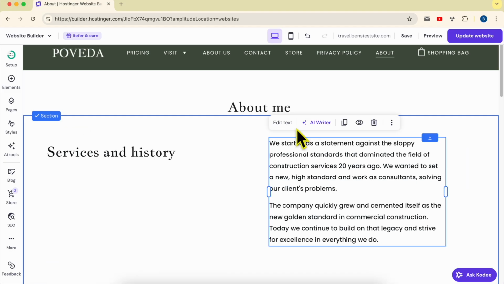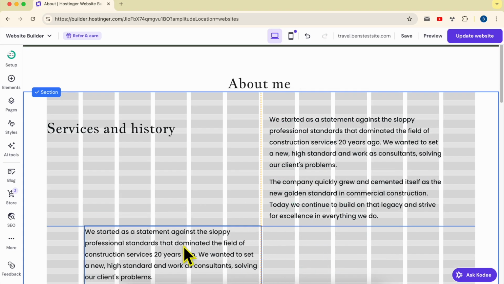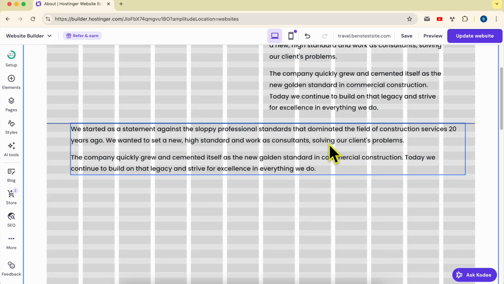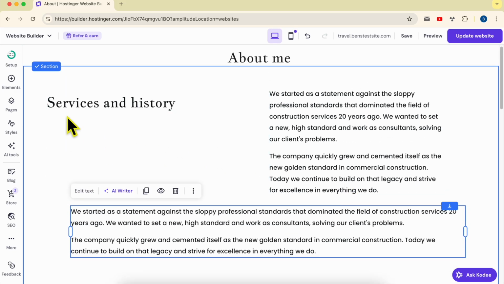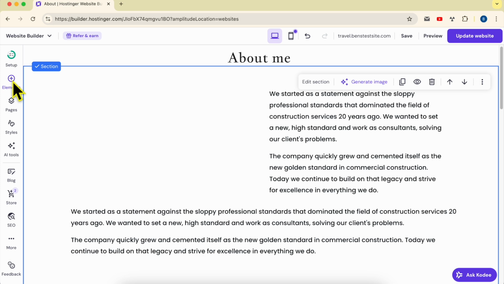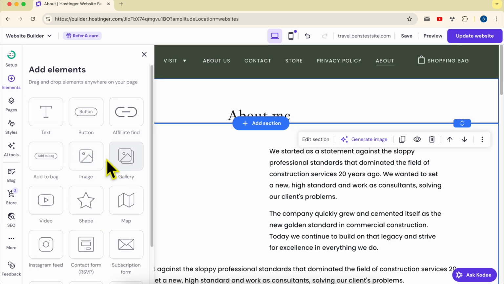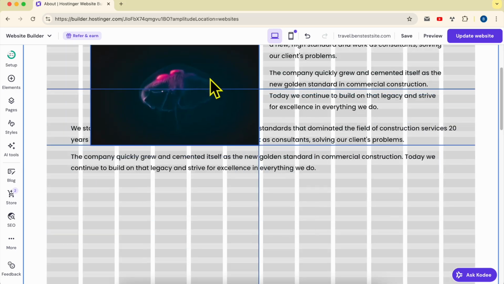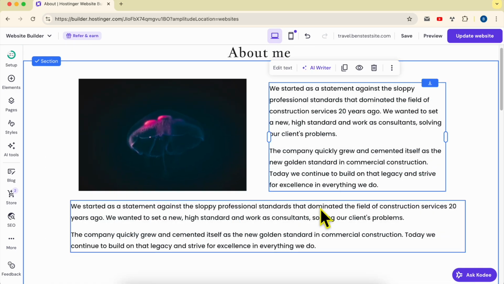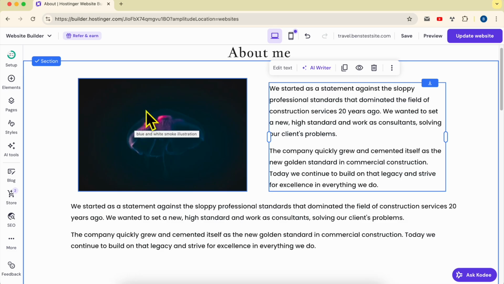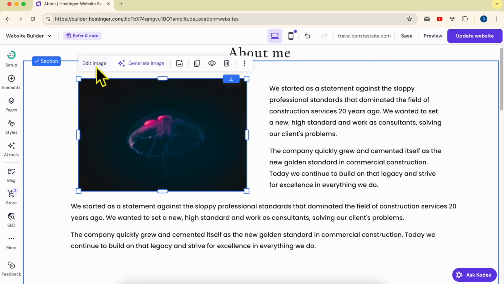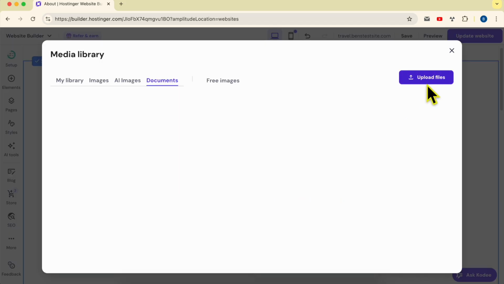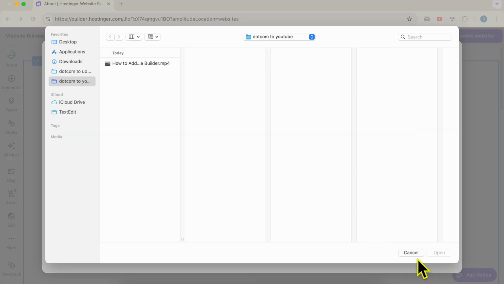You can duplicate text simply from here. You can adjust the text element width like this. You can add, let's delete this text element and add a photo by adding an image element like this. Now let's place it here. Good. To put your own photo here, select the image element, click on edit image, replace image, and upload your own image from your computer.